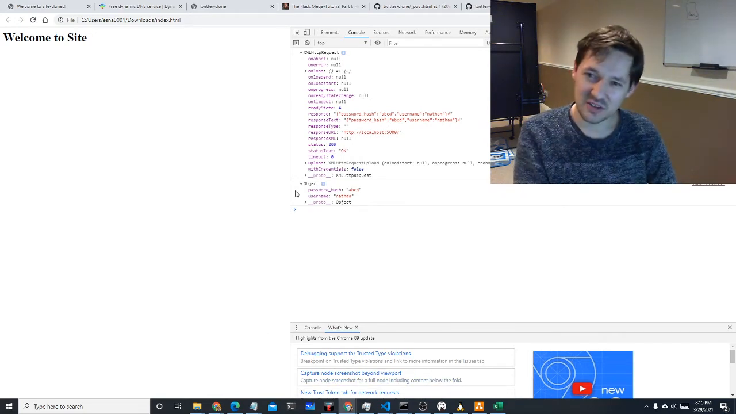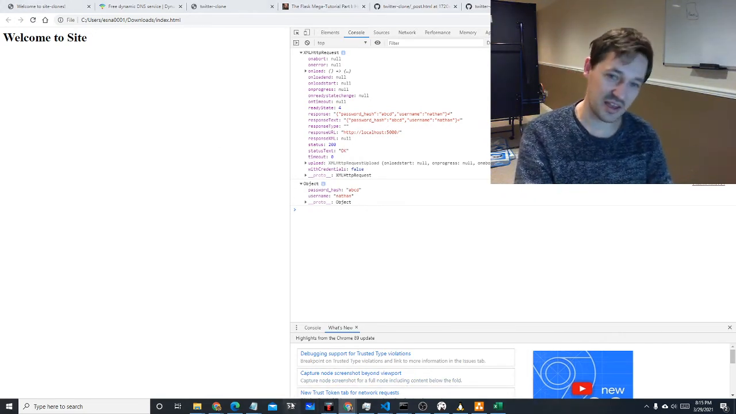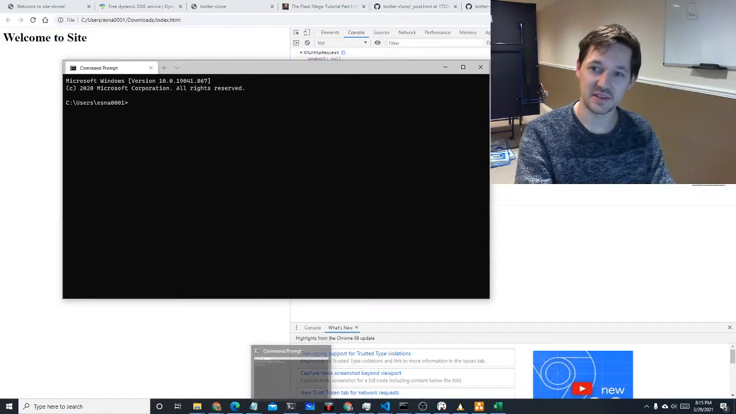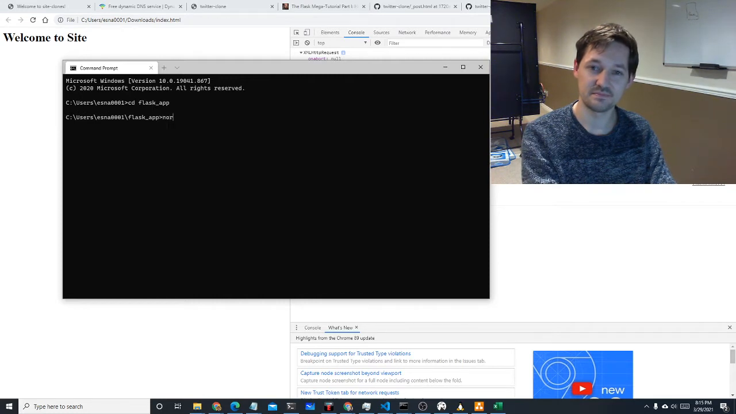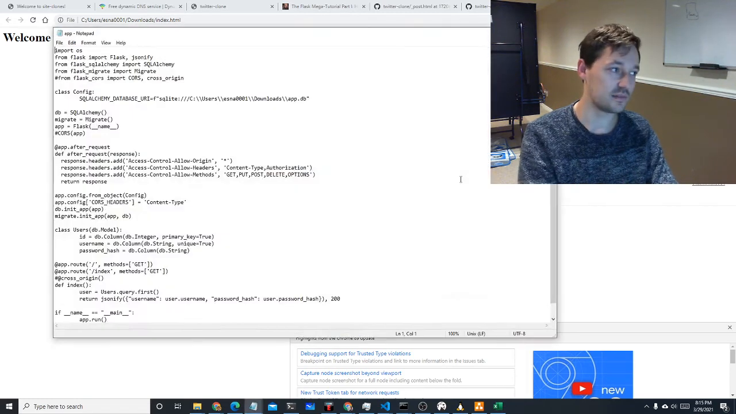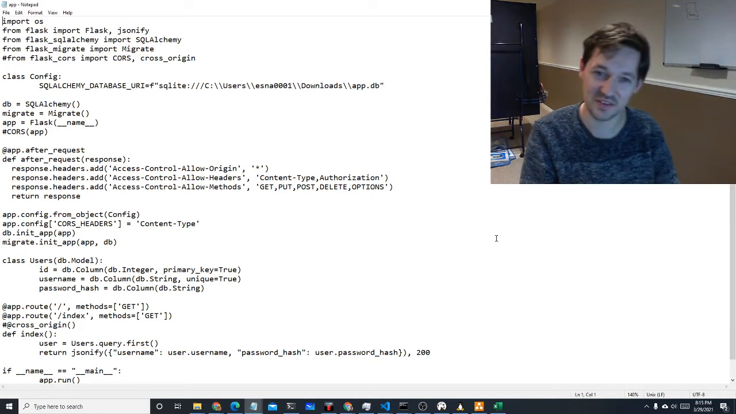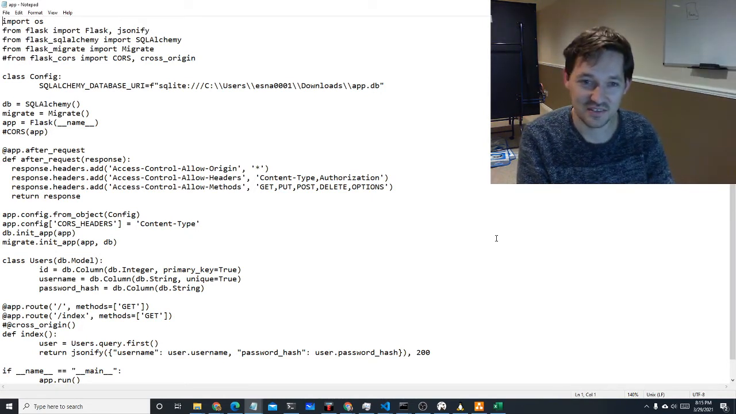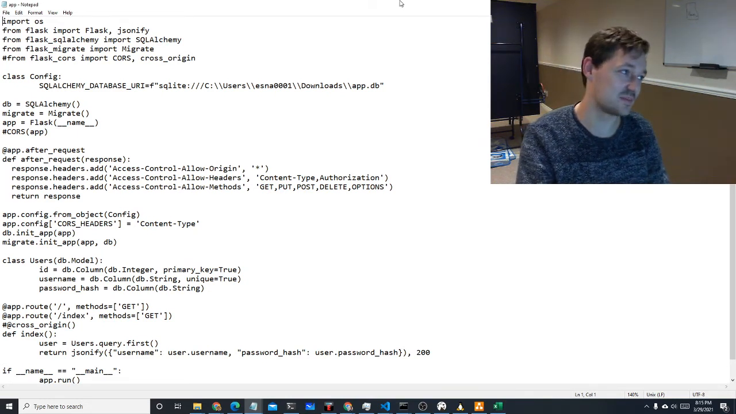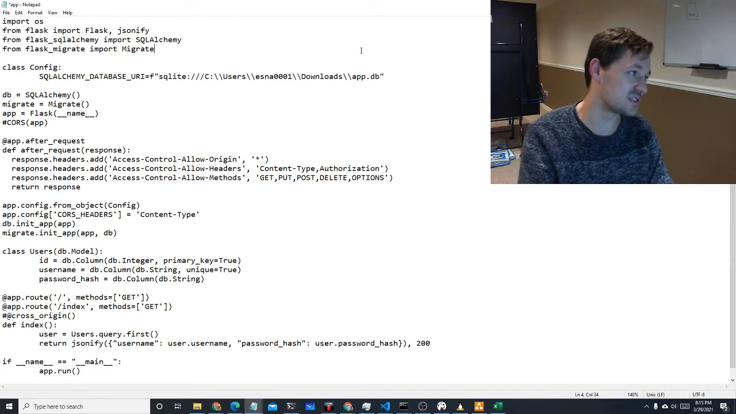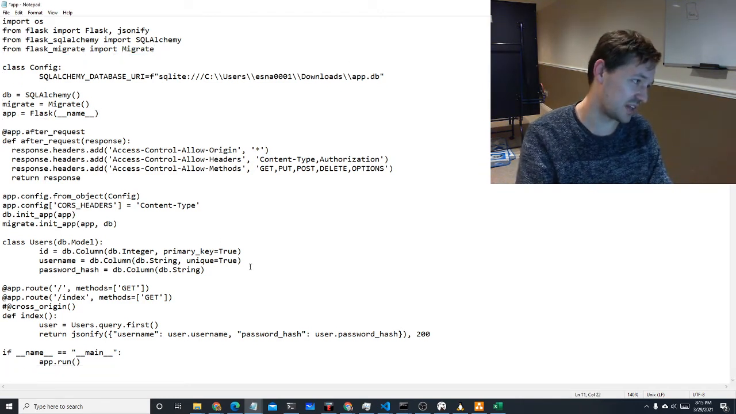Now I'll show what code I have for my Flask thing. This is all the code. You might be like, wow, this is it? Yeah, this is everything I have for the Flask API that's running in the back end. So let me get rid of this CORS thing. I didn't end up doing that.